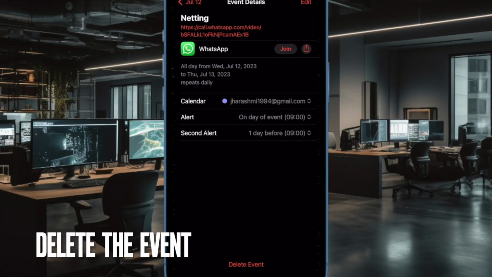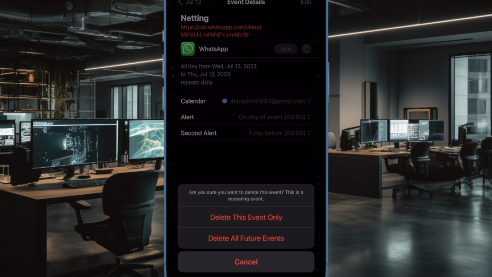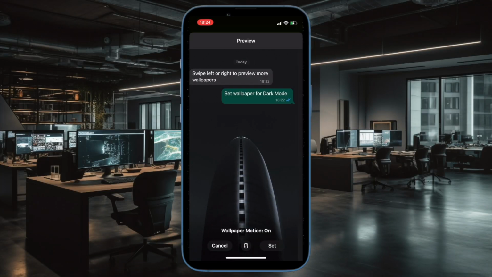And if you ever want to get rid of the call, simply tap on the Delete Event button at the bottom and confirm the action. And that's pretty much it. So that's how you can schedule WhatsApp calls on your iPhone.